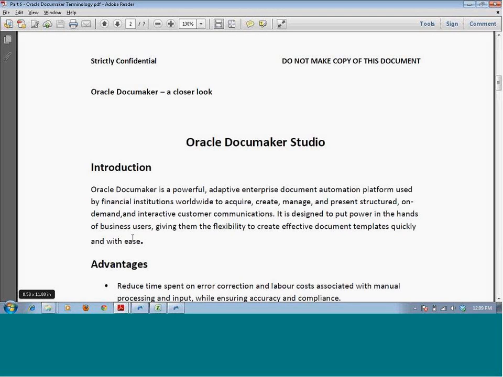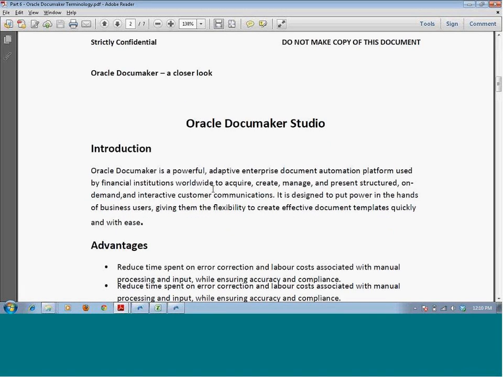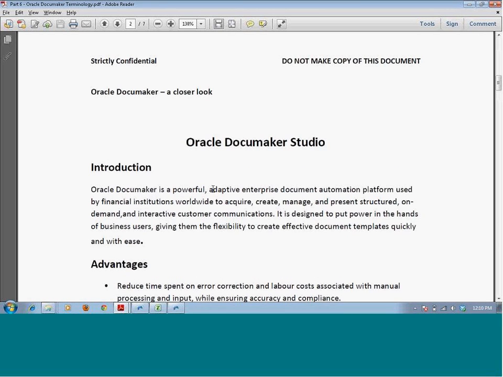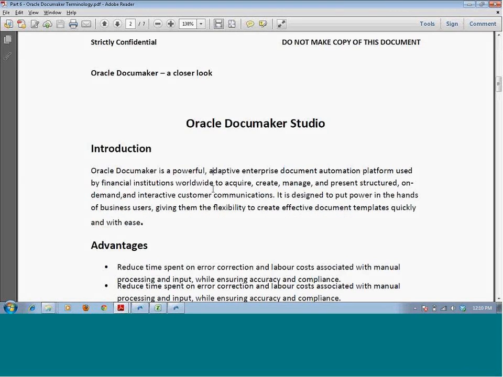And later on, when we moved to the 11.x versions, that is when we started having the studio, an integrated platform where you can develop and publish documents, particularly pertaining to the life insurance industry where it is widely used. So we can use the studio to acquire, create, manage, and present forms in interactive, real-time, and batch mode.